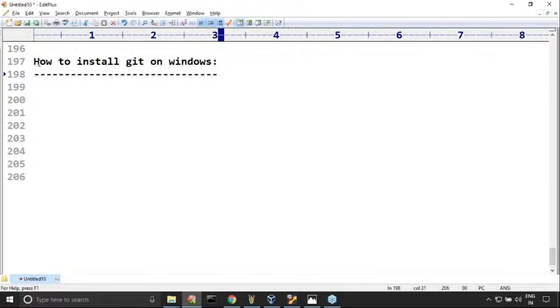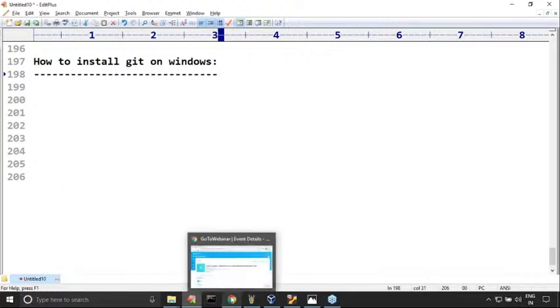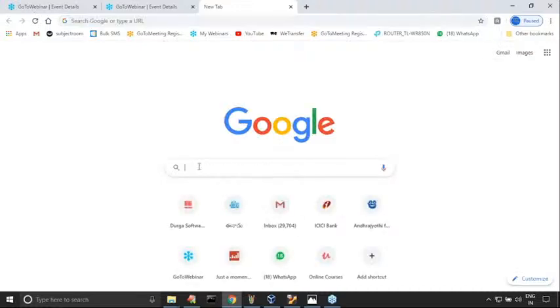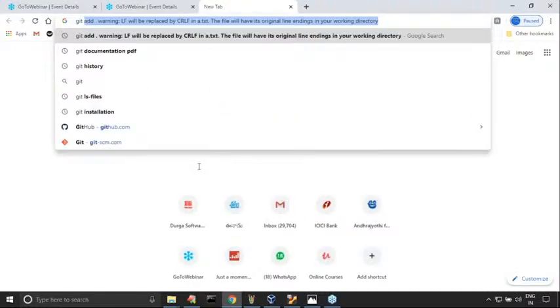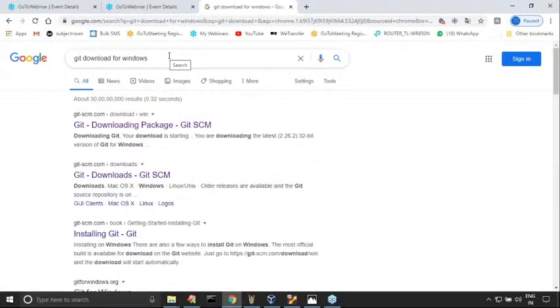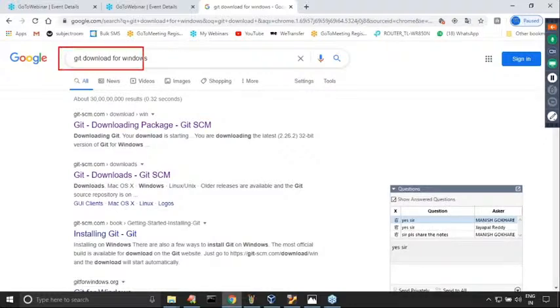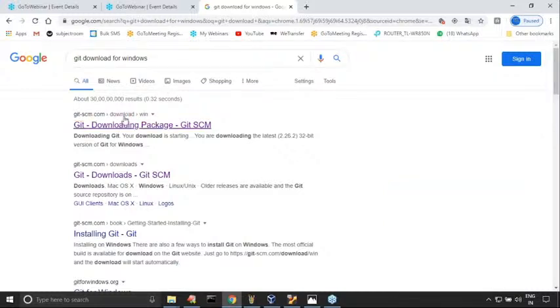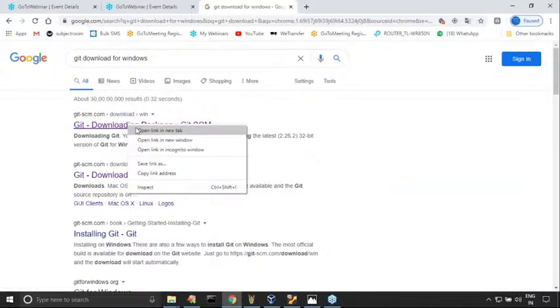Nothing will be there. What I will do is open Google. Just type "git download for Windows", like you have to type this one, sir. That's all. Now, have you observed, this is the official website we are going to get, the Git download page. Let me go for this one.